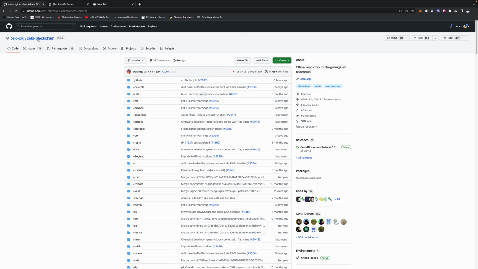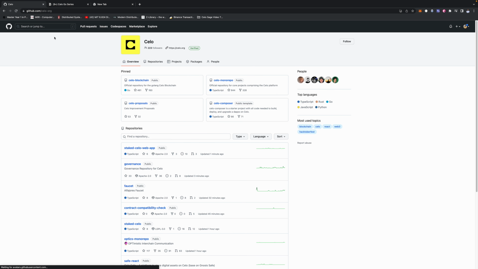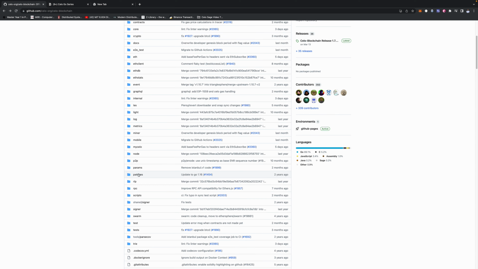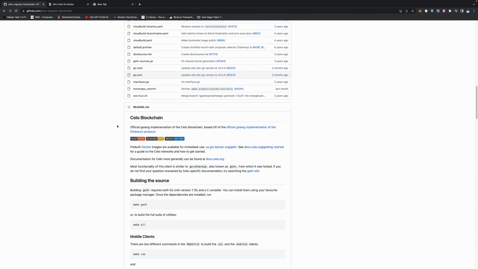So to get to this repo, we'll just simply go to the Celo GitHub repo. One of the pinned repositories is celo-blockchain. I don't know why I clicked that fast. Okay, it says that it's the official GoLang implementation of the Celo blockchain, based off of the official GoLang implementation of the Ethereum protocol.